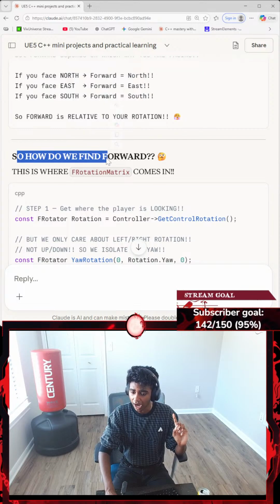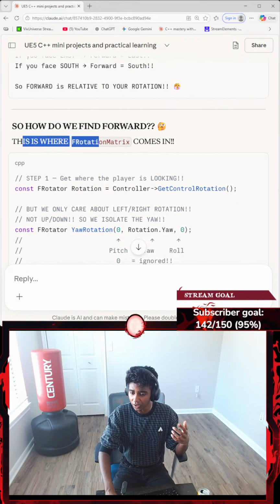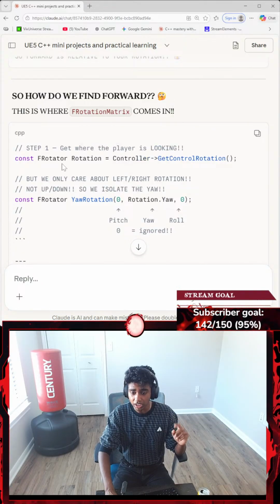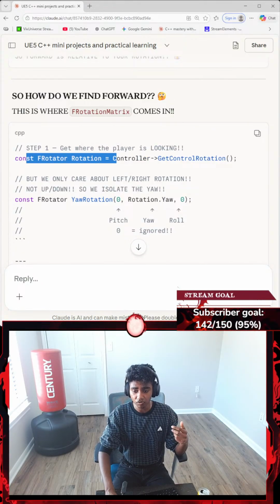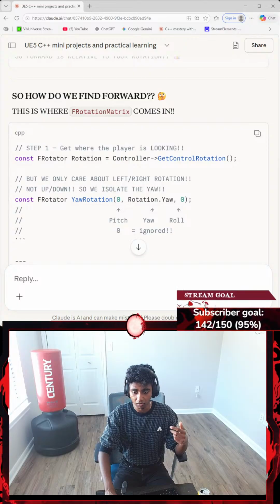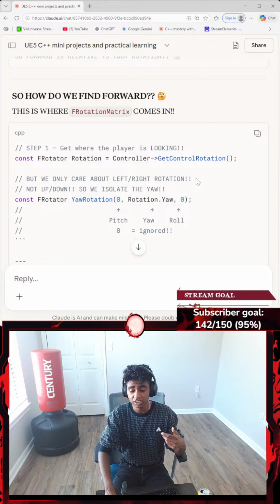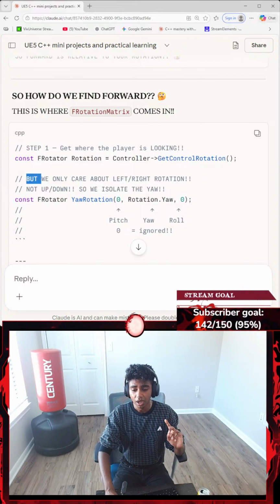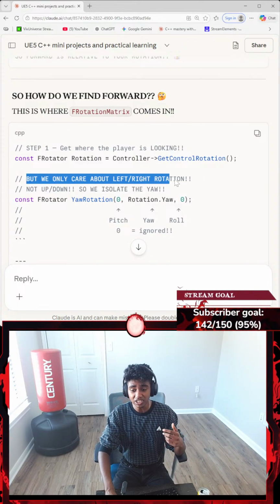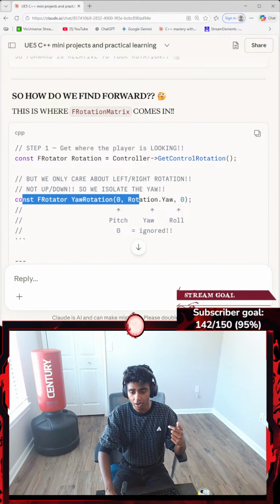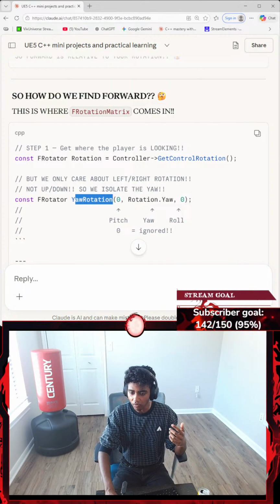I see. So how do we define forward? This is where the rotation matrix comes in. Okay, step 1, get where the player is looking. Constant F rotator, represented by a local variable called rotation, is going to be equal to the controller's get control rotation. But we only care about left/right rotation, not up/down, so we isolate the yaw. Constant F rotator, which is represented by yaw rotation.